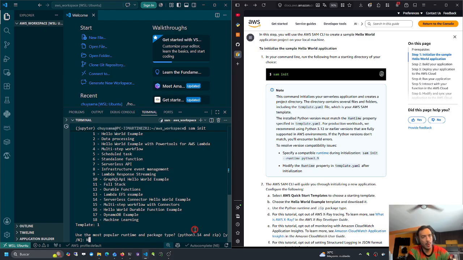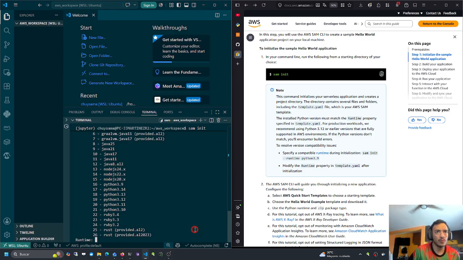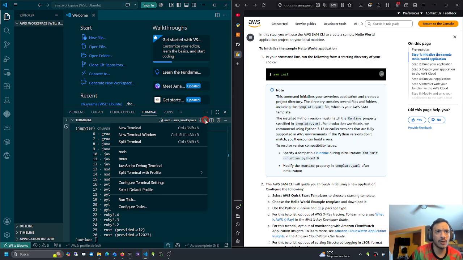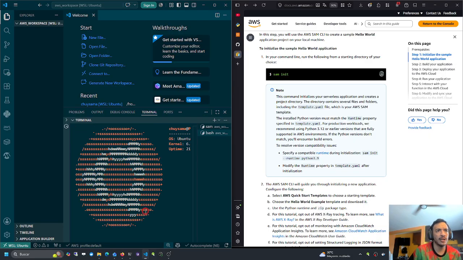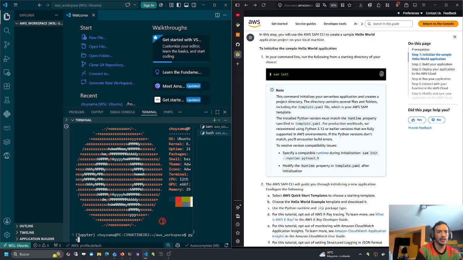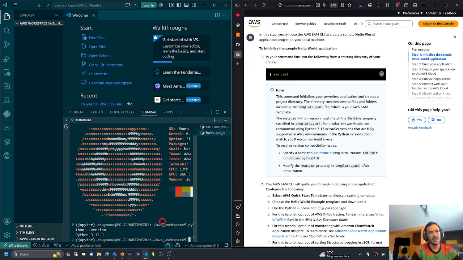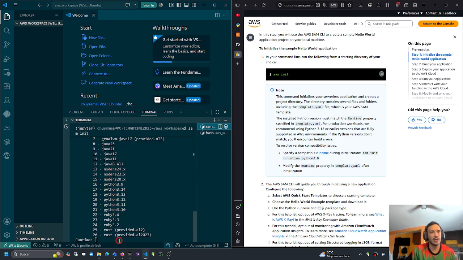I'm going to hit no here, and I'm going to quickly open another bash terminal, just to run python --version. Here I can see that locally I have Python 3.12 installed. So that's the version that I'm going to choose here. I'm going to hit 19 for Python 3.12. I recommend you choose whatever local Python version you have installed.